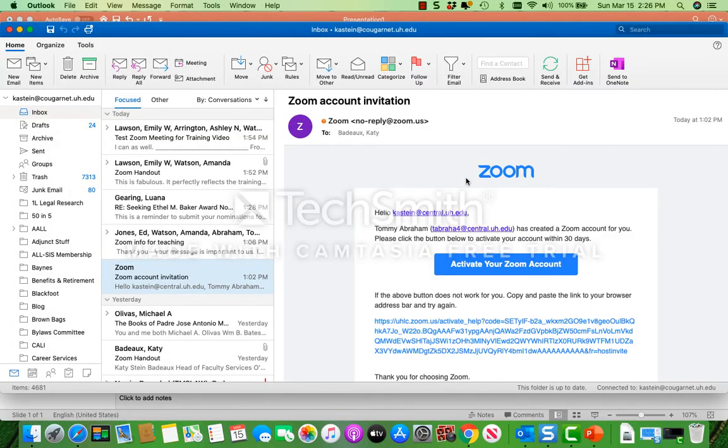All of the teaching faculty for the spring 2020 semester should have received a Zoom account invitation. This email will come from Zoom itself. On this screen, you can see what my activation email looked like. All you need to do is click on Activate your Zoom account. When you activate your account, you will set up an account with your email address and a password. Once you've done that, you are ready to log into Zoom.us to begin.